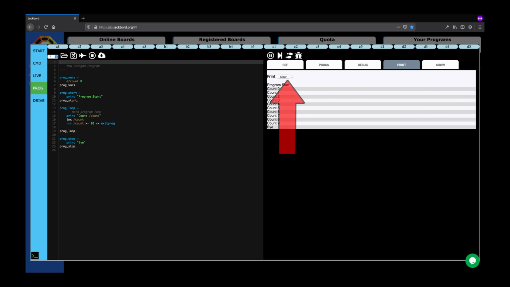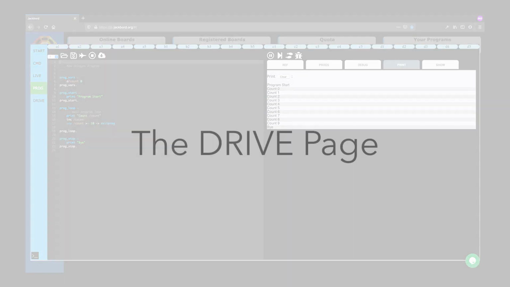The Print tab is selected by default and is where the output of your program is displayed. On the far left is the Ref tab. This is where you can access useful information from the JackBord website to help you program. The PROGs tab is a list of all the programs you have created. The Debug tab is where you go to get help finding bugs in your programs. And finally, the Show tab is where you can do drawings and display graphics. Programming the JackBord is covered in other videos.